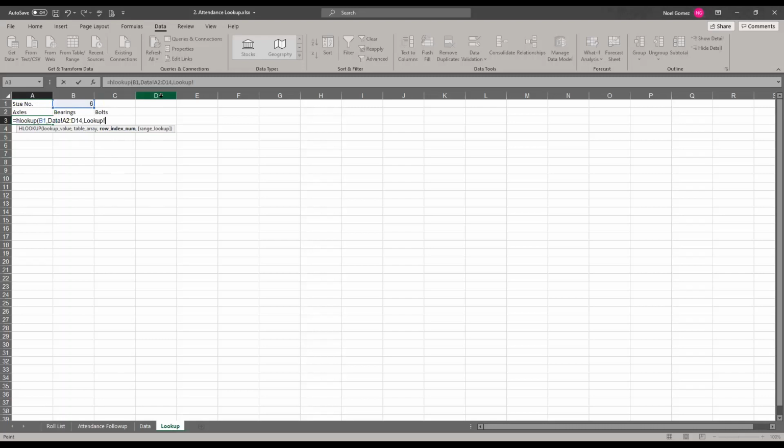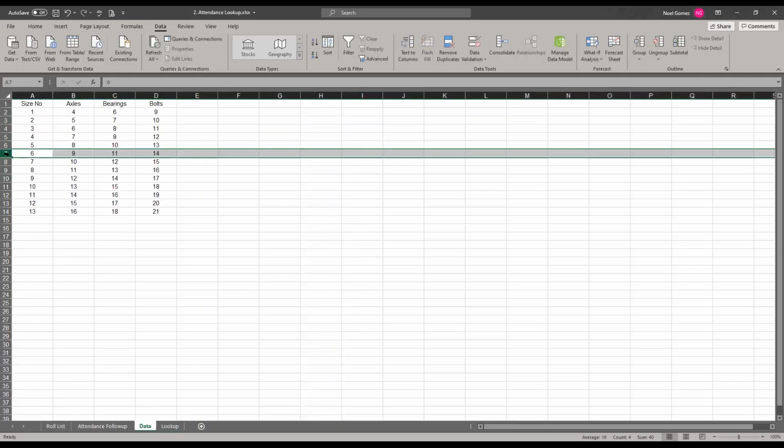Comma 2. The row index number is the size number itself. So that is the size number. Range lookup, in this case, is false. So corresponding to 6, the size number 6, the axle is, sorry.